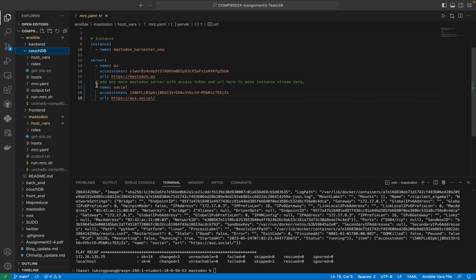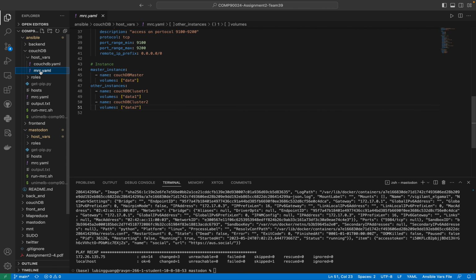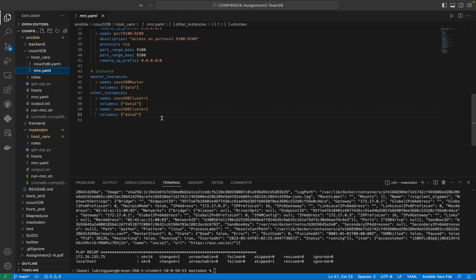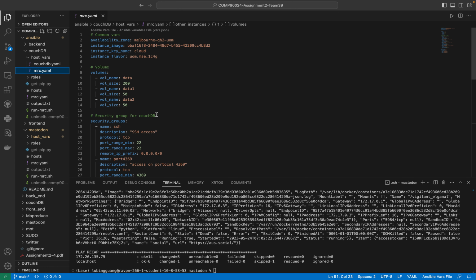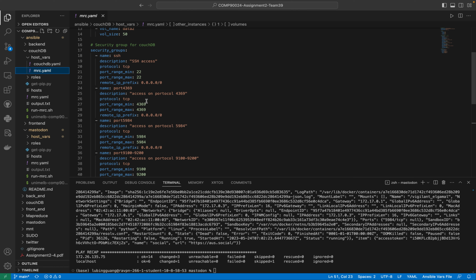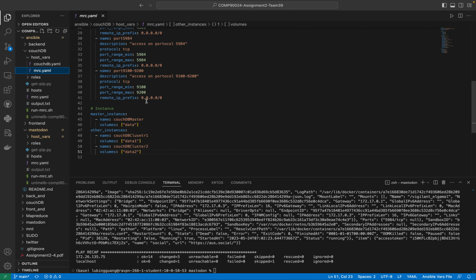The CouchDB part of the scalability is pretty similar to the previous one. We just need to add the instance name and the corresponding volumes, then run the shell file just like I demoed before.